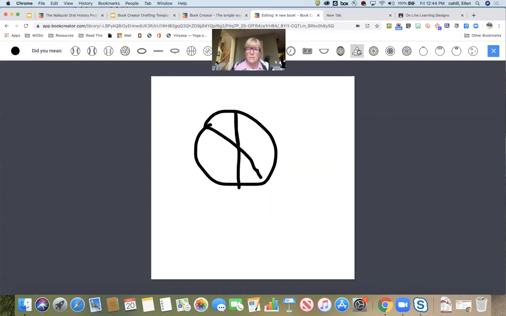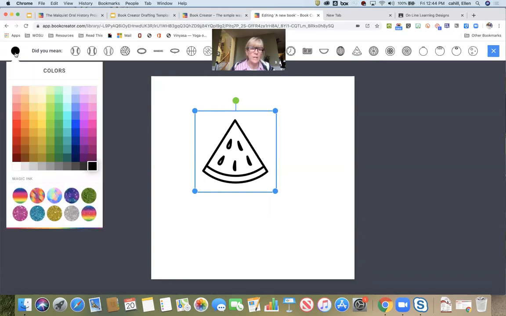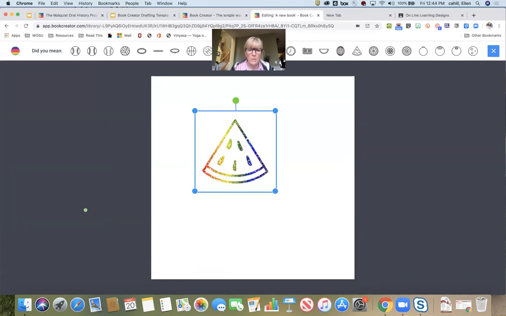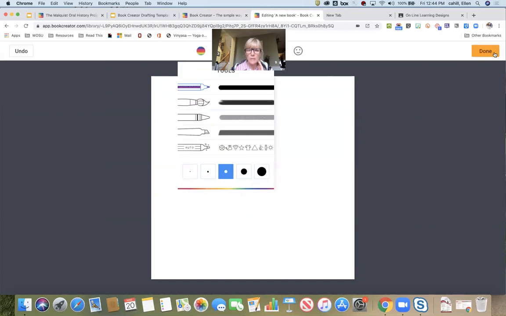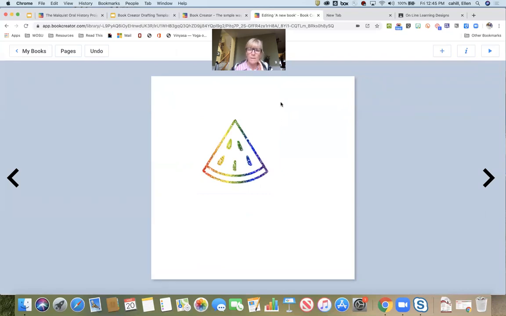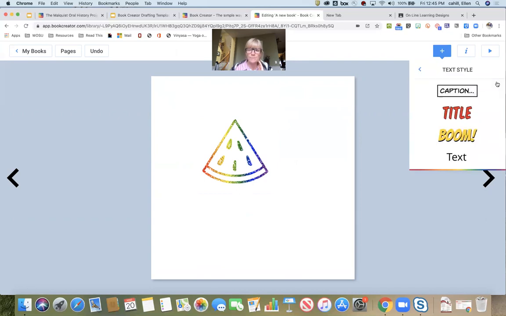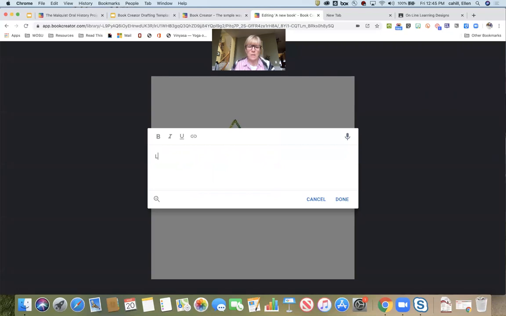Ah, here we go. So it's coming in as watermelon, and it automatically finds that. If I want to change the color of that, I can have that be all sparkly. Once I'm done with it, I click on this X at the top right, and I click done, and now that's going to be on my page. And I can say, I am looking for watermelon.